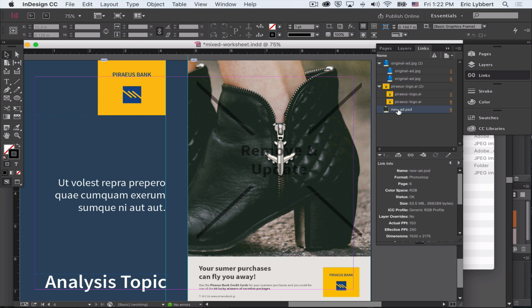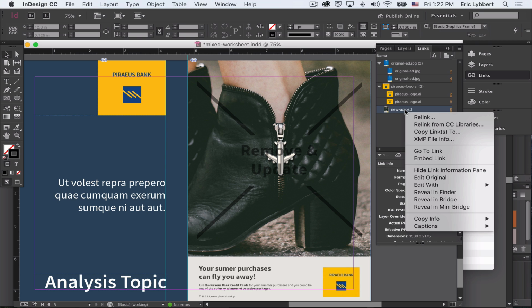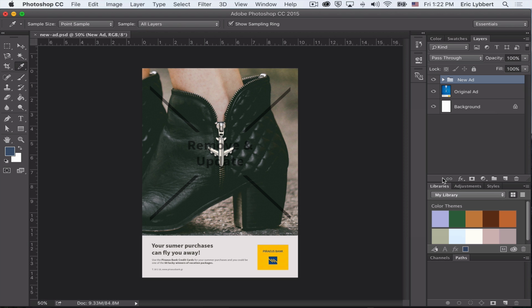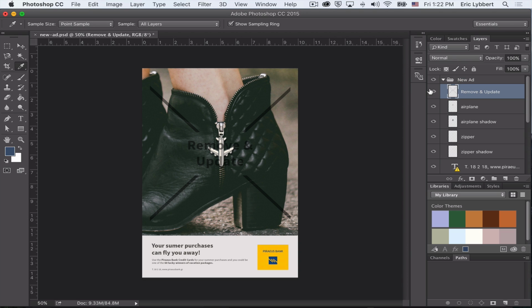I'm going to come to the new ad PSD. I'm going to right click it. I'm going to go edit original. That should open up this original inside of Photoshop. So I've got it open here. Now there's a couple things. This watermark is actually in this new ad folder, and it's named remove and update. I'm just going to hide that. You could delete it too, and that's going to get rid of it.